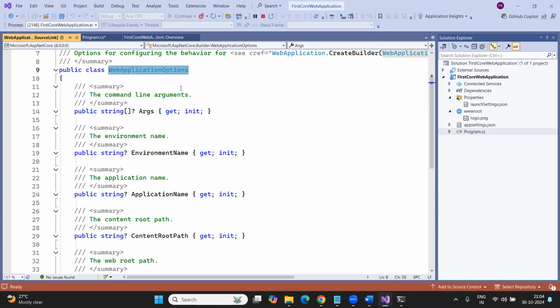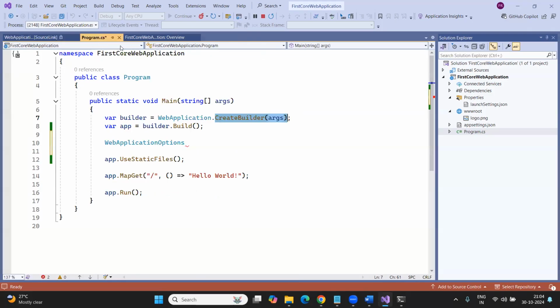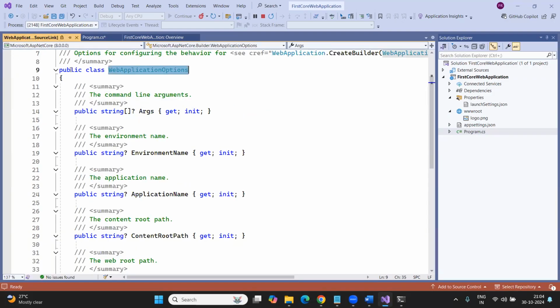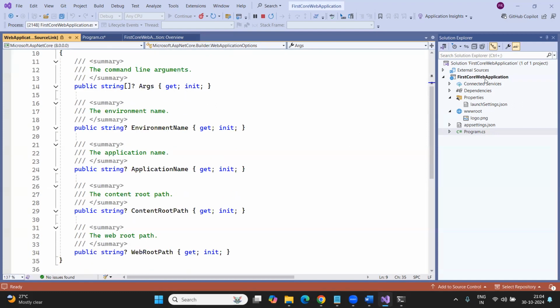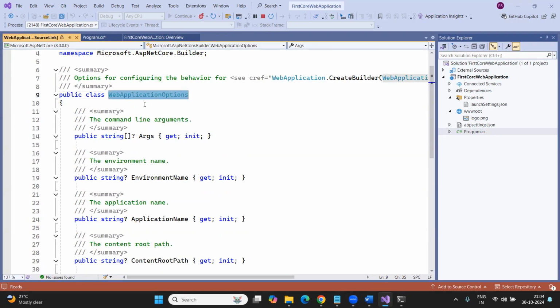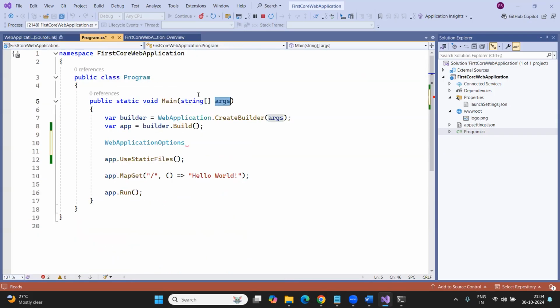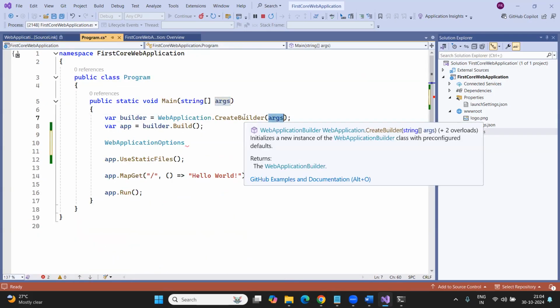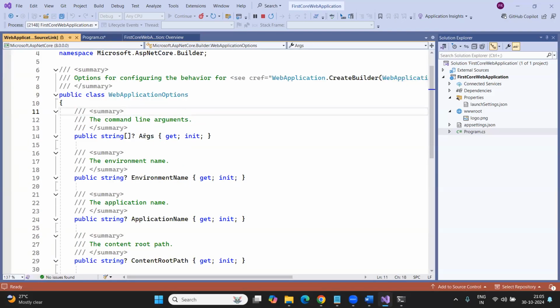or if you are sending some argument by command line argument, those values, and the application name you provided, by default ASP.NET Core web application, the content root path, the web root path. All this information it is going to use by default through this class. For example, whatever arguments I'm passing to the CreateBuilder method, the CreateBuilder method is going to store those arguments inside this ARGS value. Clear? And this is going to be initialized at the time of the web application instance.